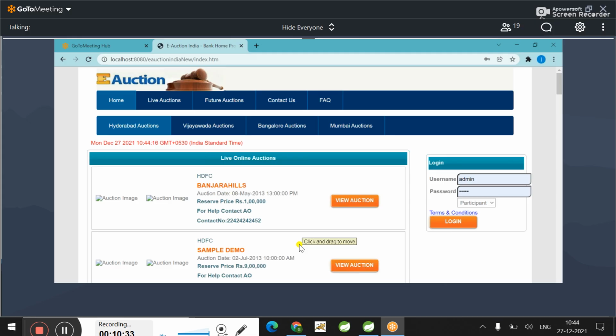So let's assume he took a loan, he is a customer. The next guy is a participant, or maybe he is an auction officer. Whenever a customer is unable to pay, let's assume he took a 1 crore loan and 60 lakh is pending from the banker's perspective. 60 lakhs is the pending amount.